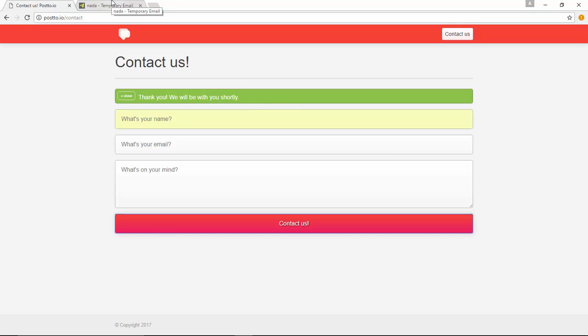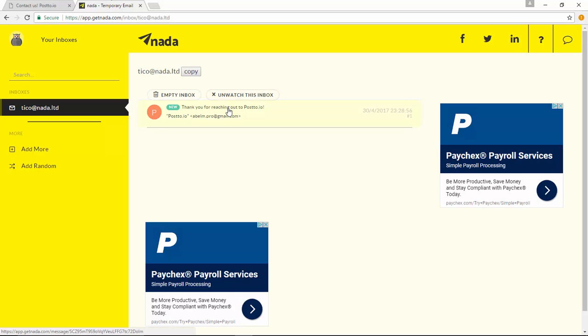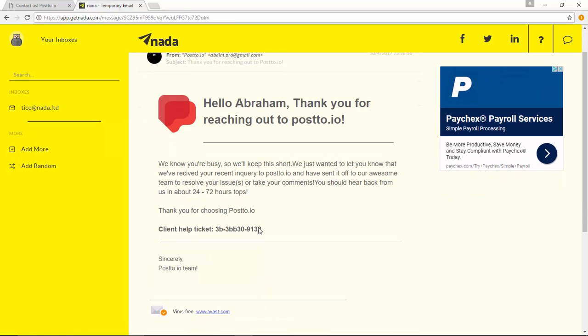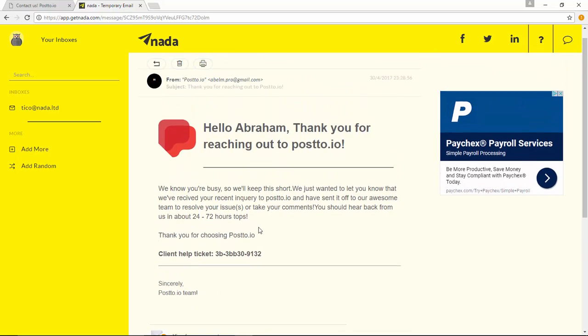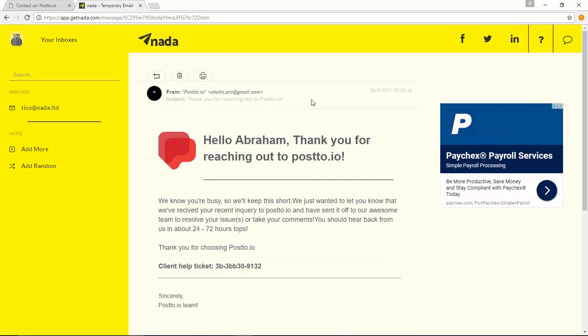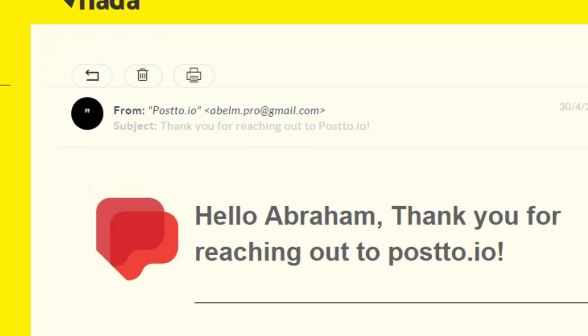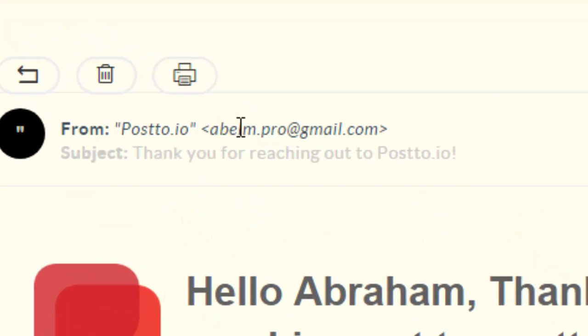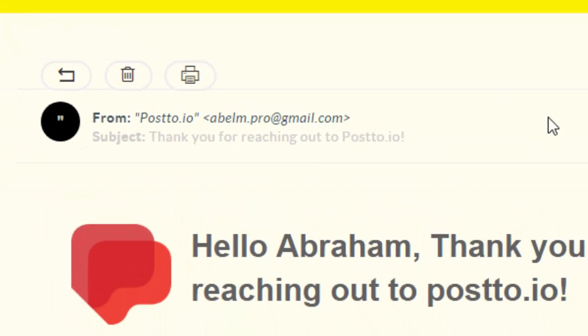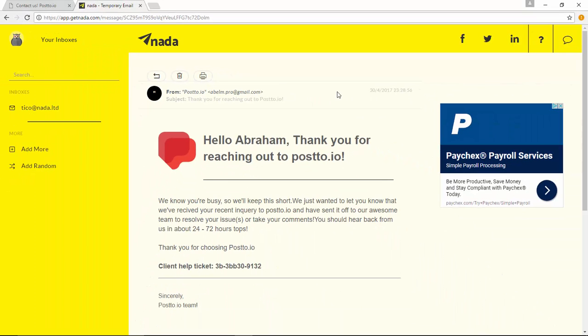Now let's check Nada for our email. And there we go. Here's our email. A beautifully templated HTML email sent right to us. Now you might notice, my email is displayed as the sender up here. That is because XAMPP does not by default allow you to send outbound emails via localhost. This is for obvious security reasons. But for the purposes of our email, this is completely fine since we are only sending the emails to ourselves and nobody else.